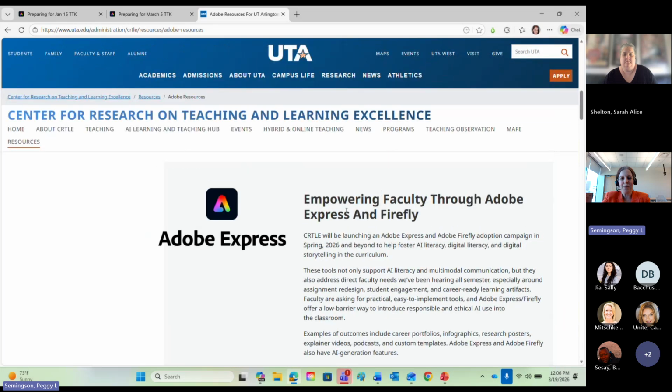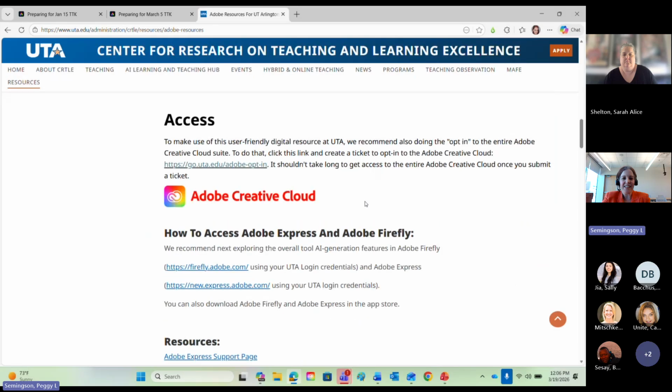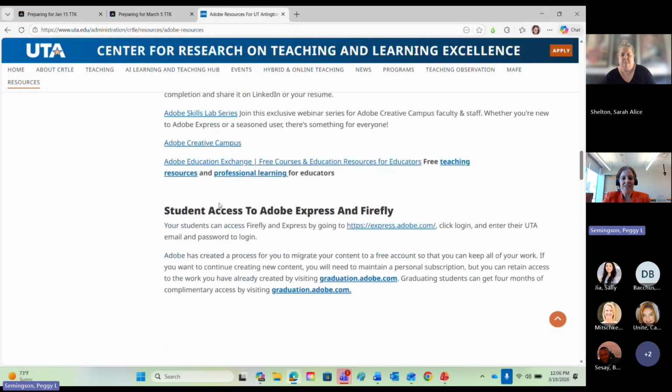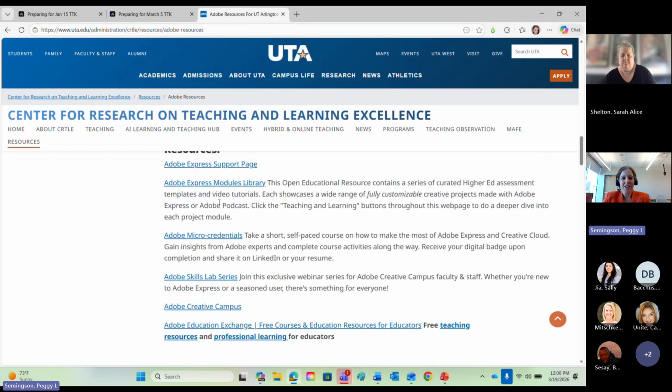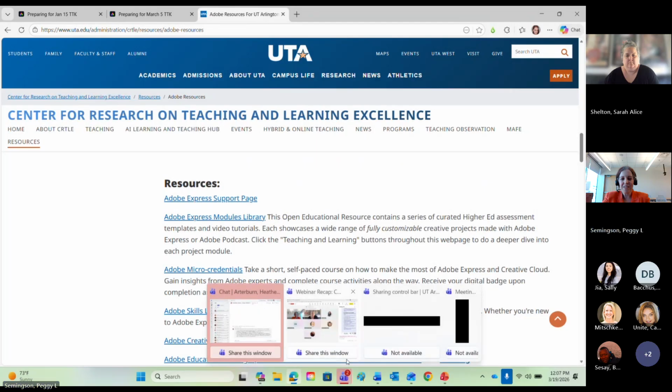You have free access to Adobe Express, which is kind of like Canva. And then Adobe Firefly is an AI generated tool that you can use to create images. And again, how to access it is here. If you want the broader Creative Cloud, there's a link to opt in, and then Firefly, etc. So lots of tutorials. There is a support page. There are modules. This is the fun one. There are micro credentials that you and your students can earn to get badges. So that helps with workforce and career.